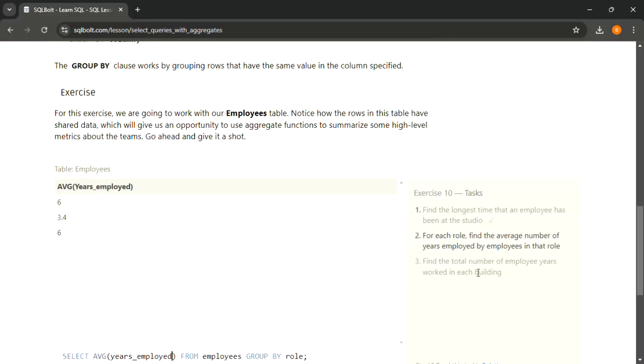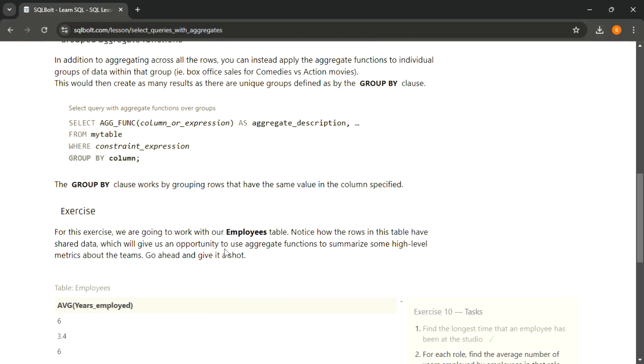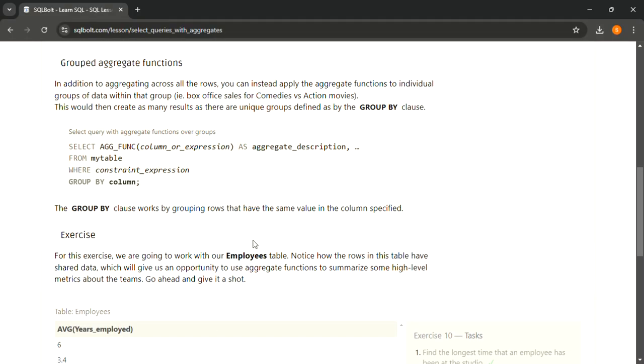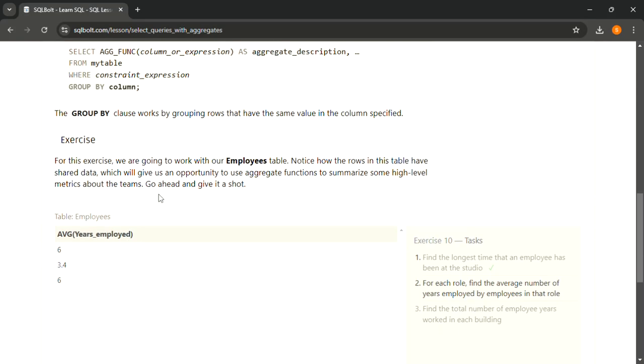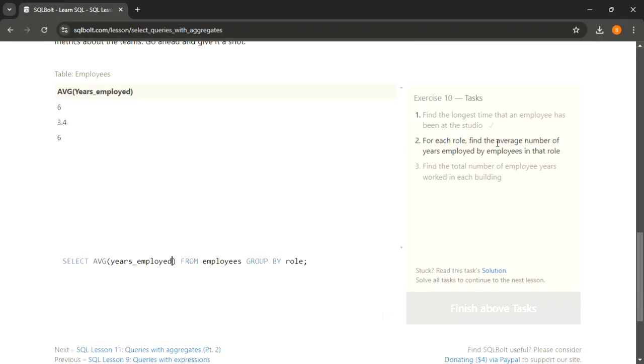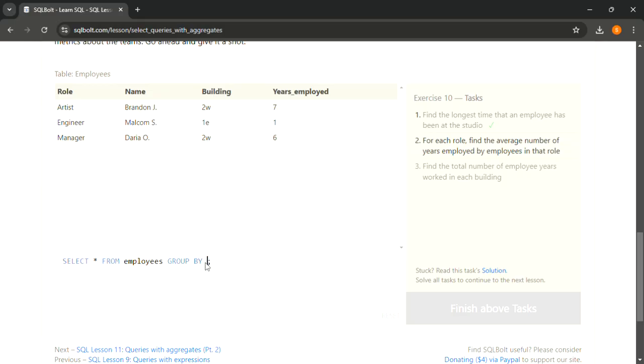Why are we not succeeding? Why are we not passing the requirement? What is wrong here? Not sure what is wrong here. GROUP BY role. Is this wrong?